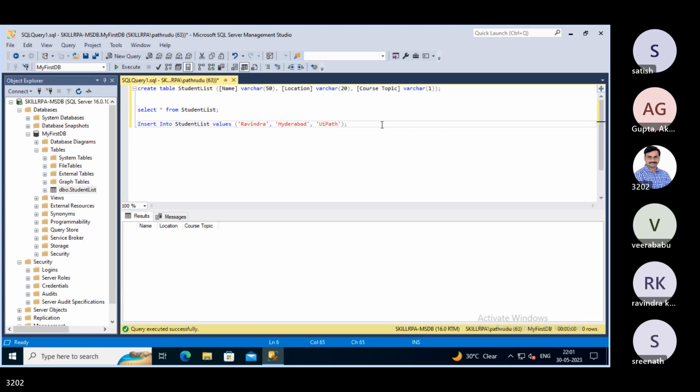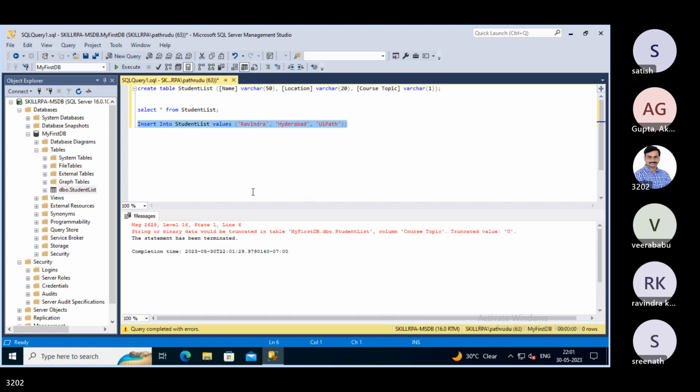Let me execute this. It will throw an error. The reason is, if you take the course topic, we are saying we need to have only one character, but here we are giving 1, 2, 3, 4, 5, 6 characters. So it will not allow.